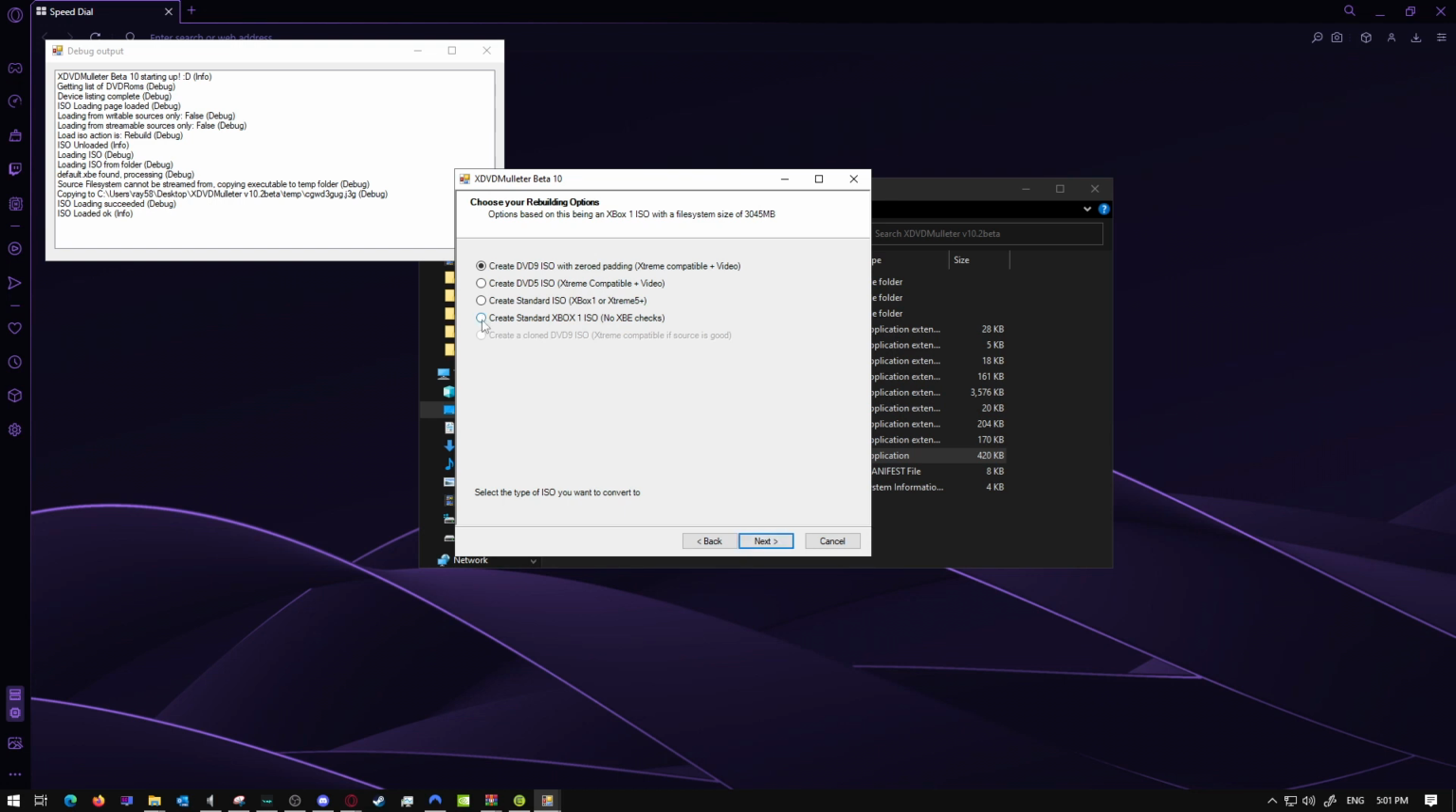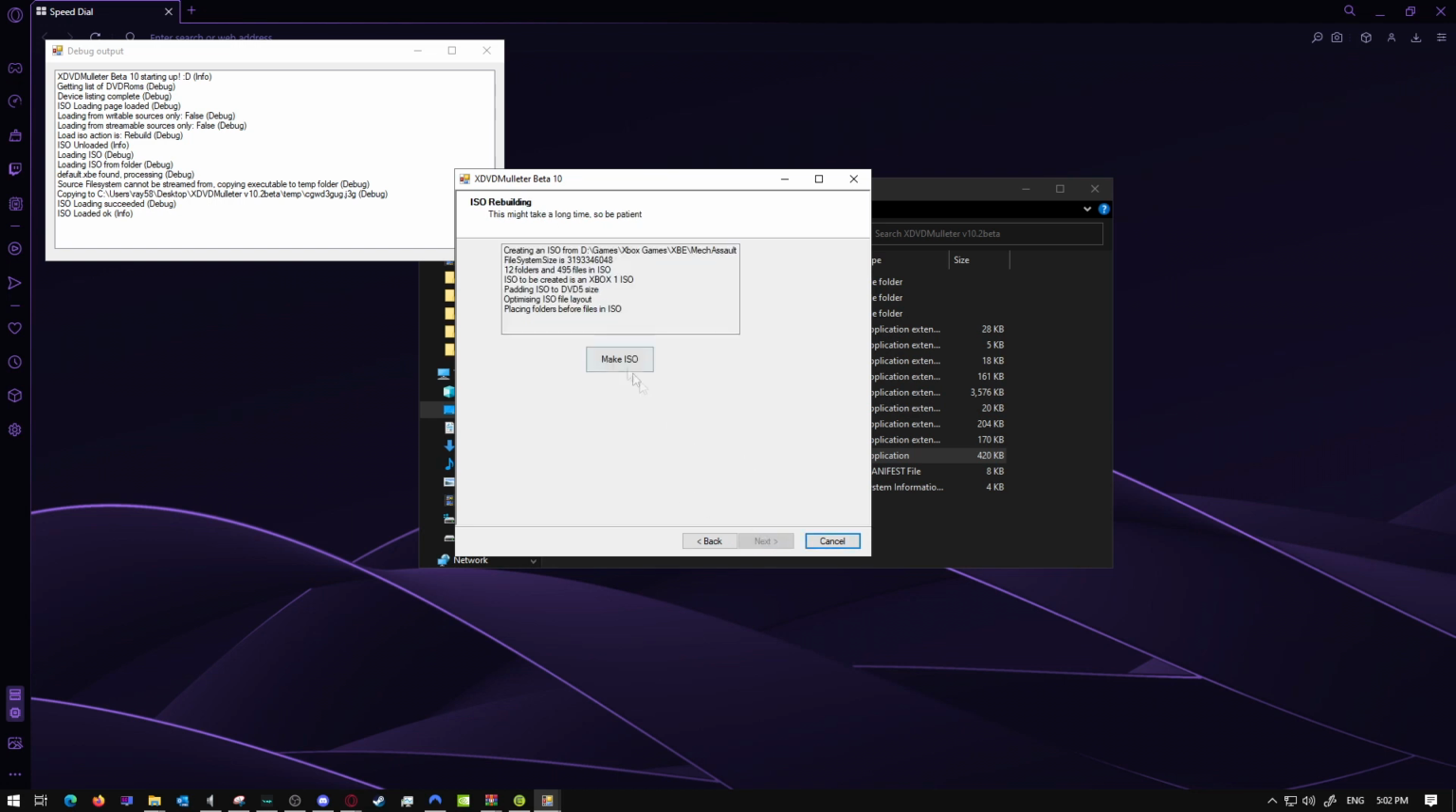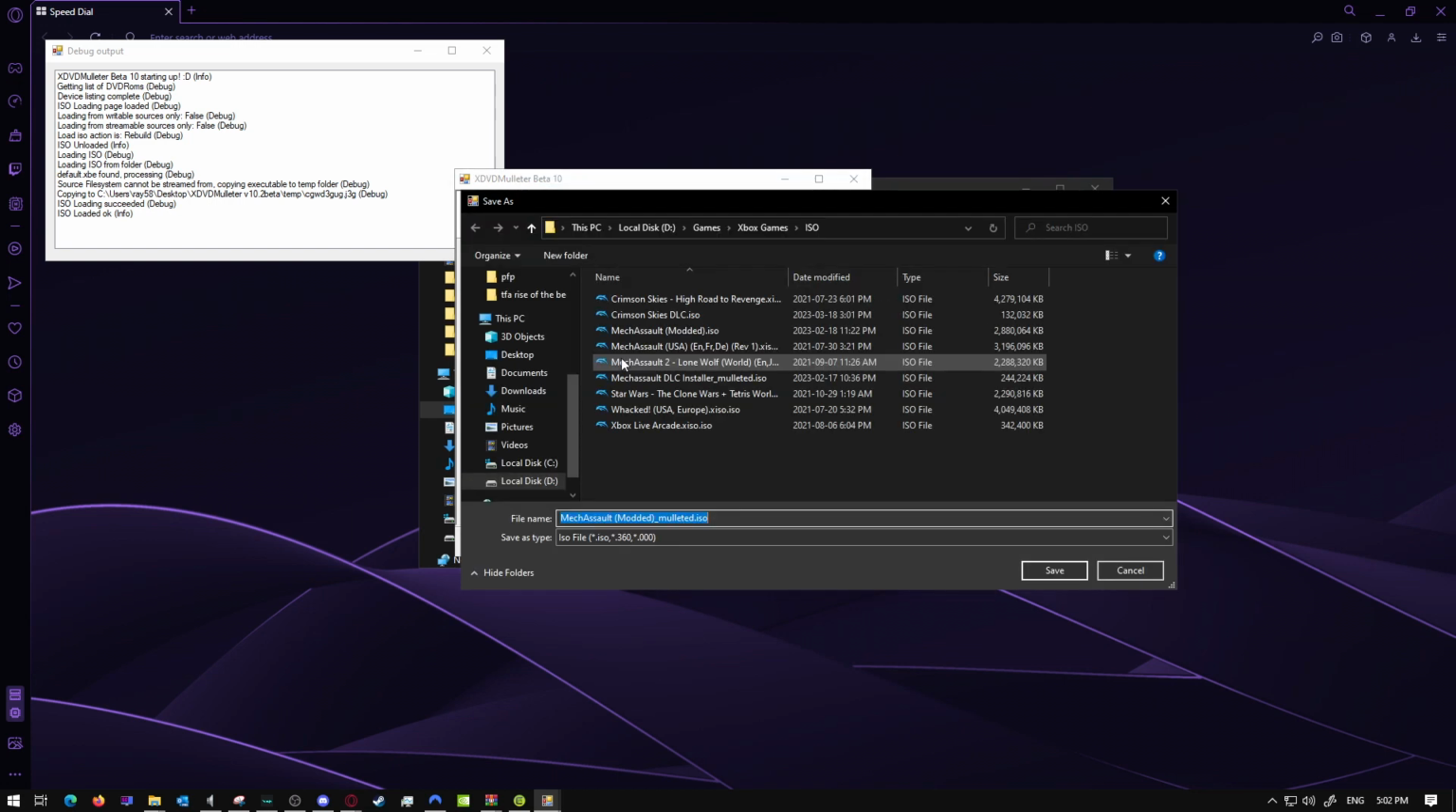And then you'll be greeted with a screen where you click on this option: Create standard Xbox ISO, no XBE checks. After clicking Next, you'll be met with this screen over here. What you're going to need to do is press Optimize for Disk Size, and then click on Quick Style Double Optimization, and then hit Next, and then Make ISO. After hitting Make ISO, the application will bring you to the file explorer, where you can choose which folder you can save the ISO file in. For this example, I'll be saving in my ISO folder.